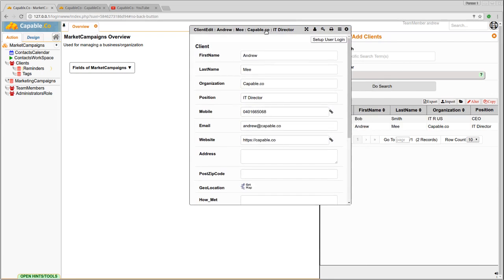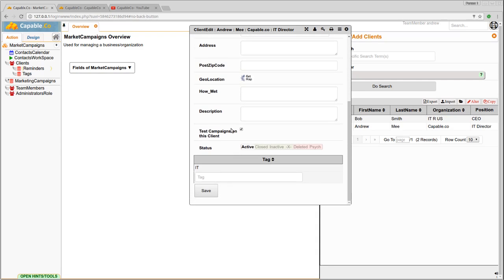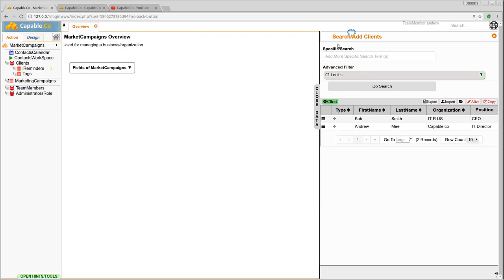In this pop-up, I've got a test campaigns on this client, and then I've also got a series of tags which are kind of like cloud tags about what area this client is into. So it might be IT, it might be financial services, and so forth. And this is just an example, so feel free to do this any way you like.